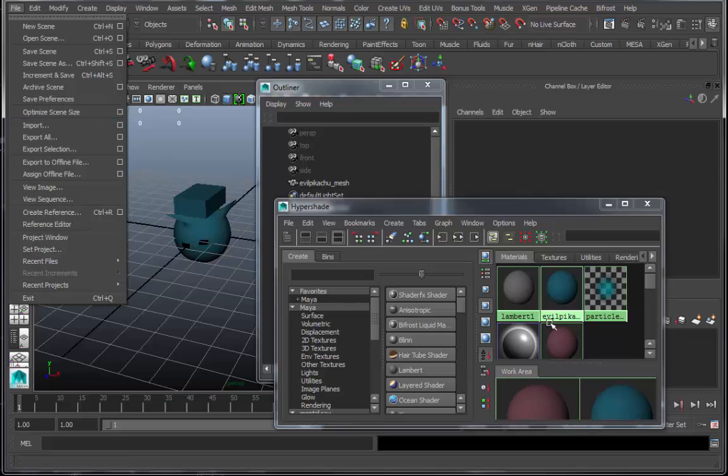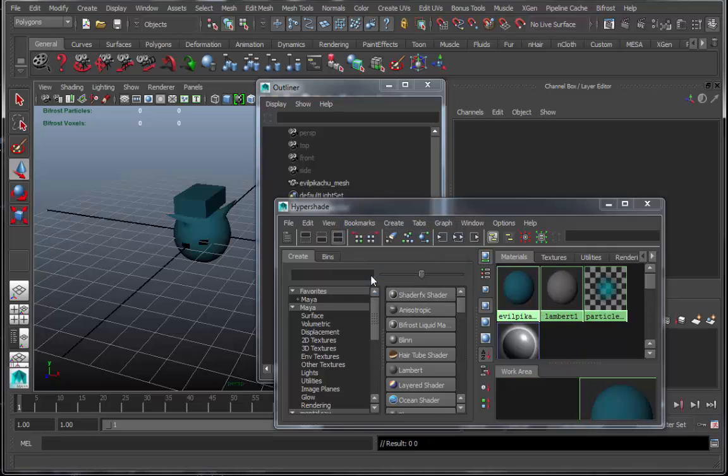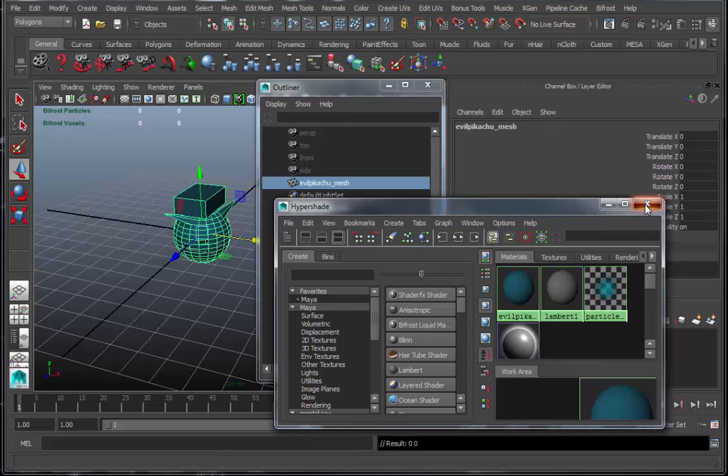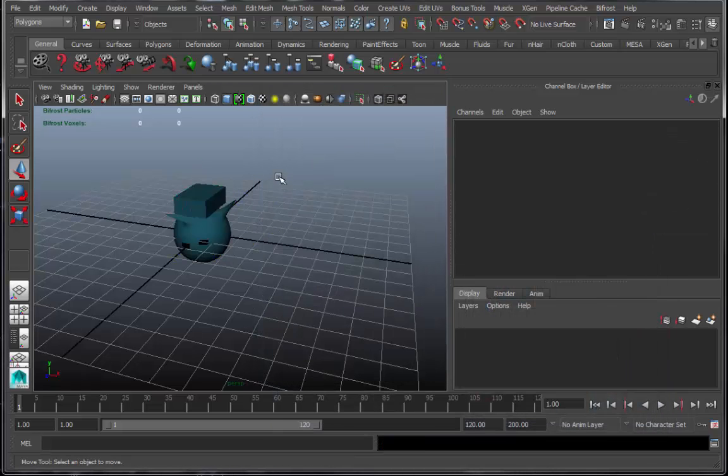Why? I no longer need this red shader. So that should get rid of the red shader, which it does. I have Lambert 1, I have Evil Pikachu shader, I have Evil Pikachu mesh, and now I'm ready to export.